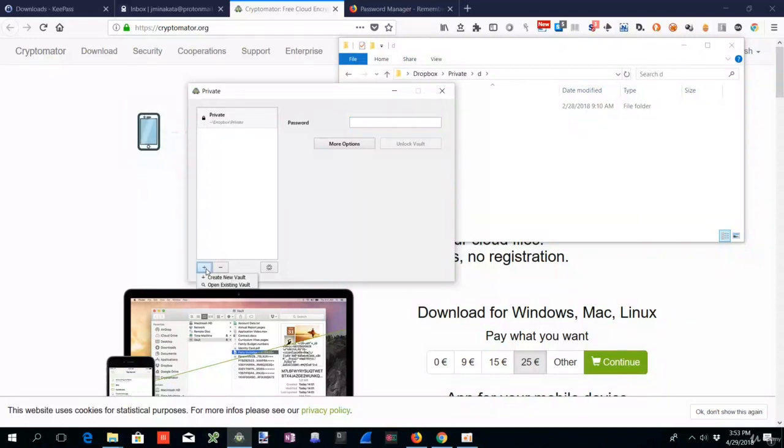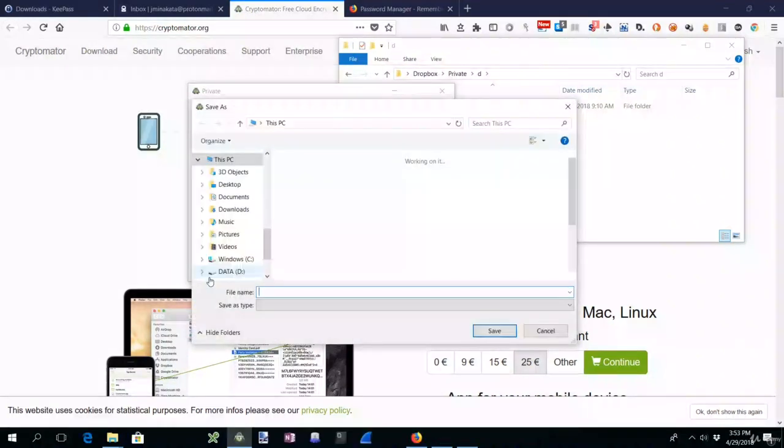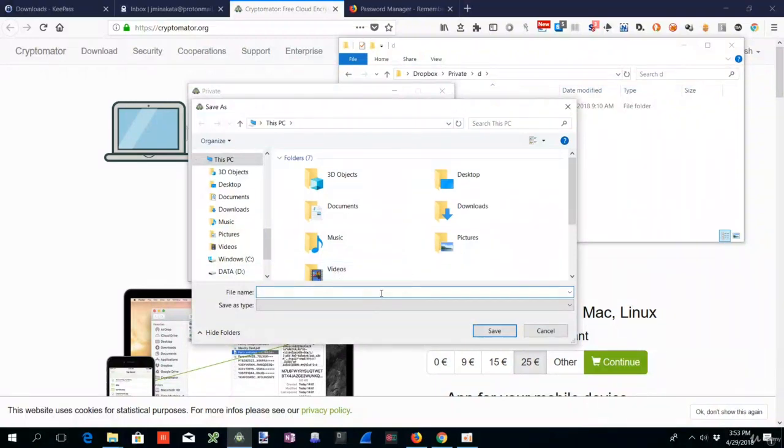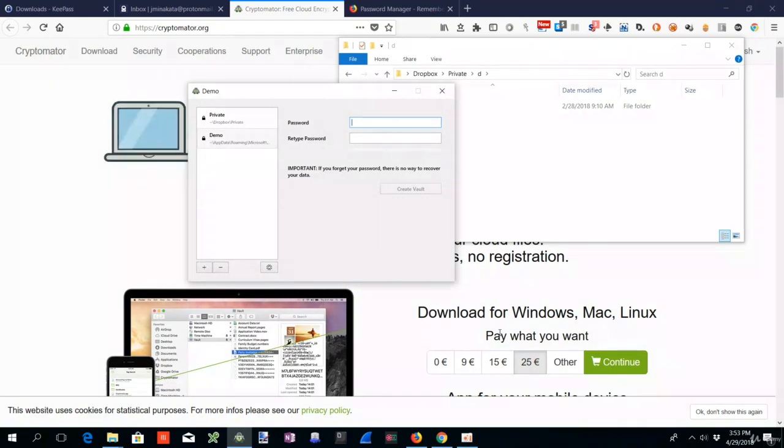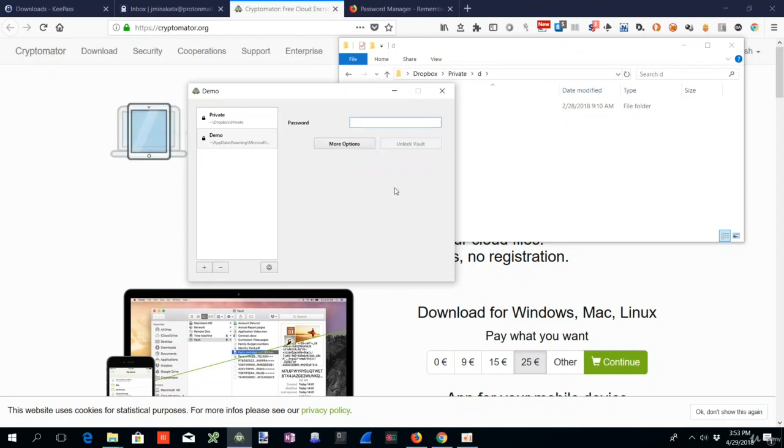Now if I click this little plus down here, I can do create new vault. And you name your vault. So I'm just going to say demo. I'm going to save that. Then we type in a password. Let's type in test, and as you can see here, it's a weak password, which is okay because it's only a demo. And here it says, if you forget your password, there's no way to recover your data. So it is important to remember that. And again, we could actually add it into our KeyPass file if we wanted to also.